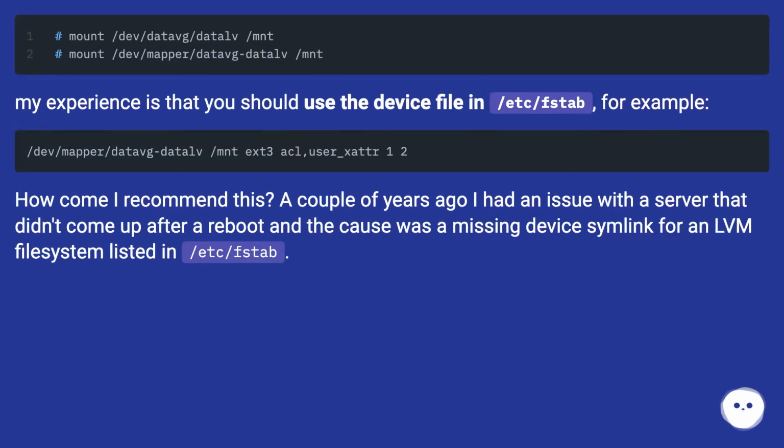My experience is that you should use the device file in /etc/fstab, for example. How come I recommend this? A couple of years ago I had an issue with a server that didn't come up after a reboot, and the cause was a missing device symlink for an LVM file system listed in /etc/fstab.